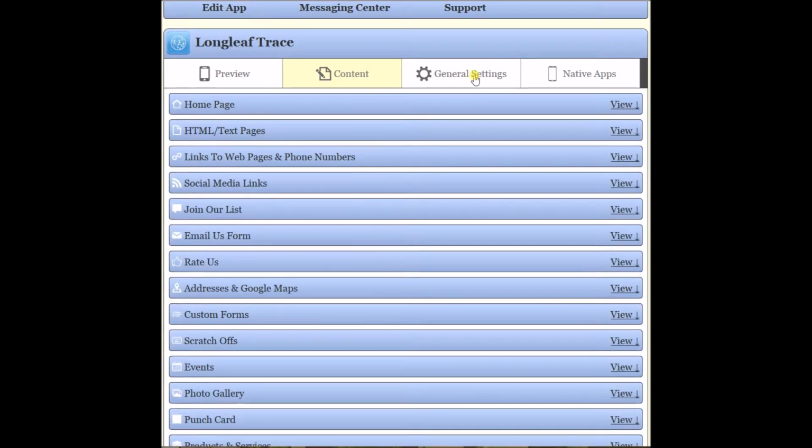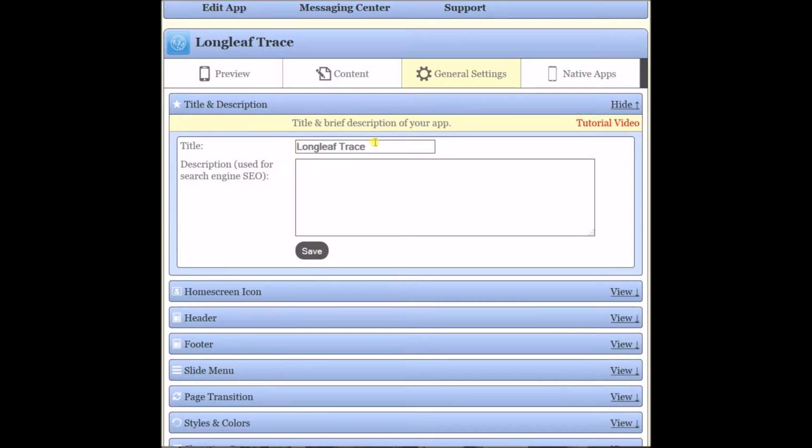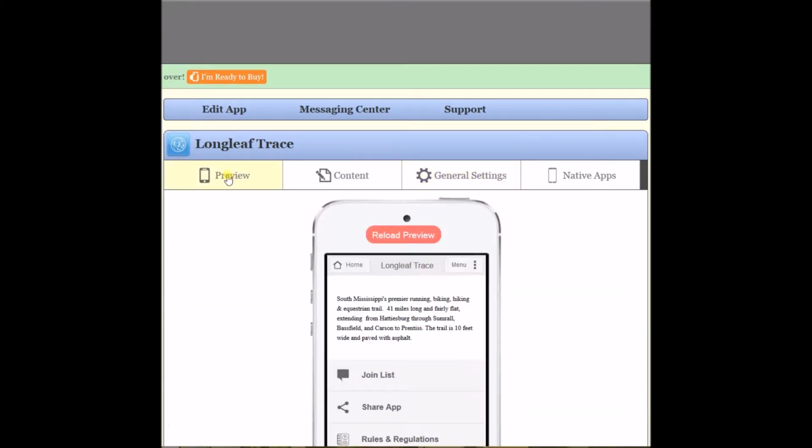And then the last thing I did, I went to General Settings, Title and Description, and I added the title of our app. And I'll show you where that is in just a second. Right here is the description used for SEO. Normally I would put something in here. I don't have anything in there for right now. But let me show you what it looks like.